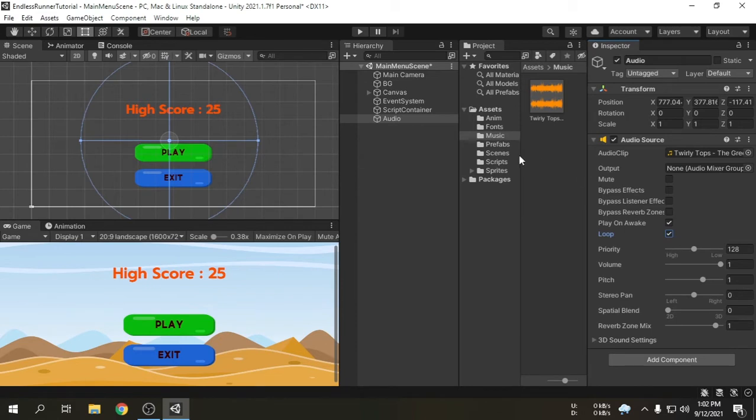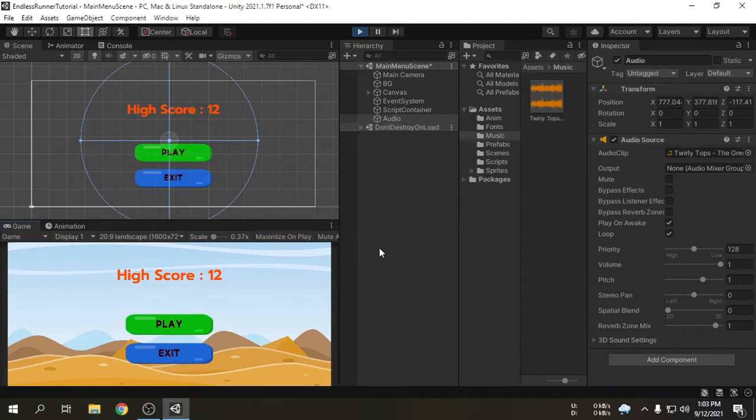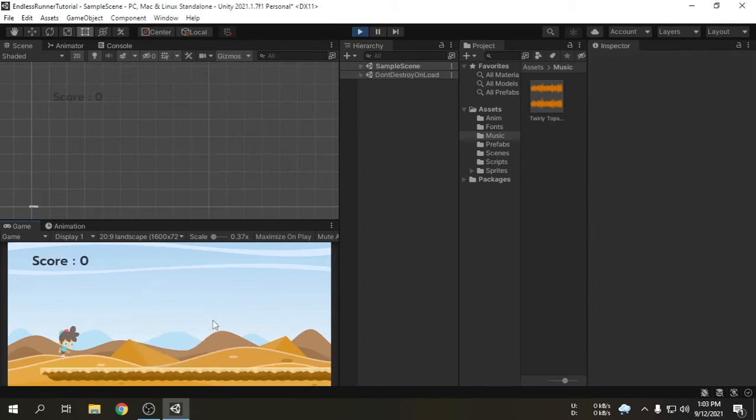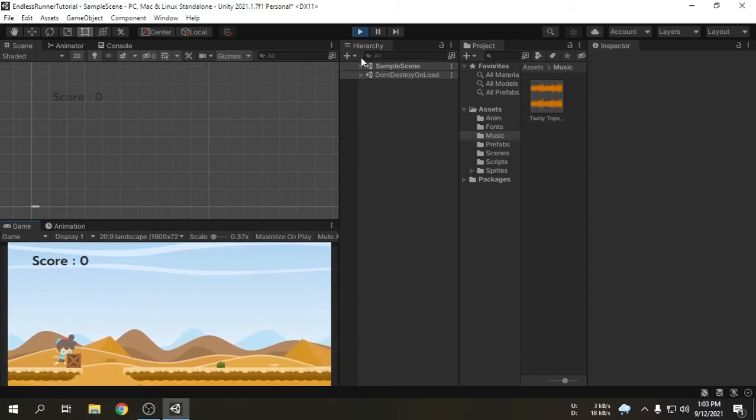Remember, this is the main menu scene. I mean, we have added the background music in this scene, because the scene will be the first scene for the game. So, when the game will be opened, the background music will start playing. But, there is a problem. I am going to play the game to make you understand that. We can hear the background music, but if we press the play button, the sample scene is opened. Now, the problem is the background music is not playing anymore.